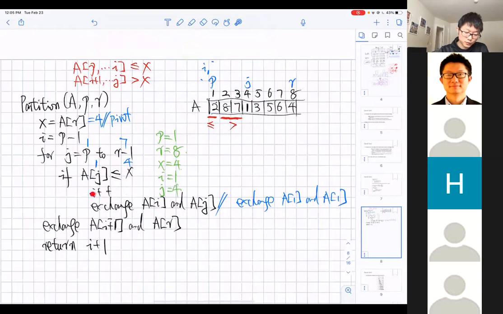So we are going to increase i by one. So i becomes two, and we move i over here. Then we exchange A i and A j. Because i is two and j is four, we are going to exchange this value with this value. We are going to exchange eight with one. Am I correct? Okay, so we switch these two values, and then it becomes one and eight. This is the change that we make in this iteration.